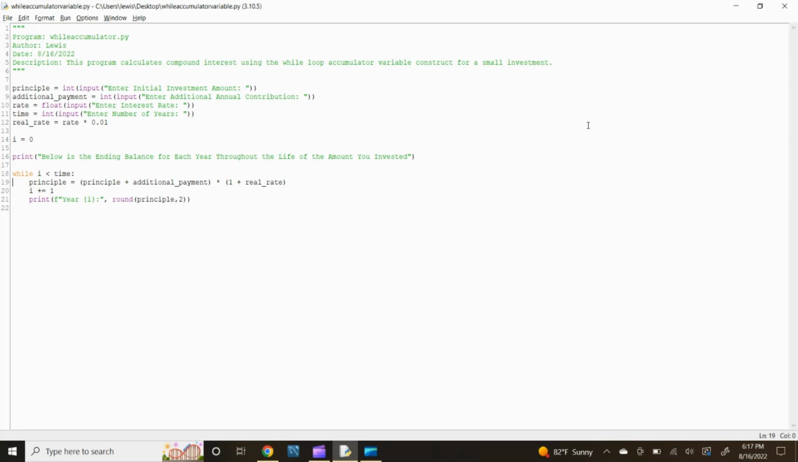Next, let's create the formula for the principal amount to be calculated each year. Since interest is compounded annually, type principal equals (principal plus additional_payment) multiplied by (1 plus real_rate) and press enter.